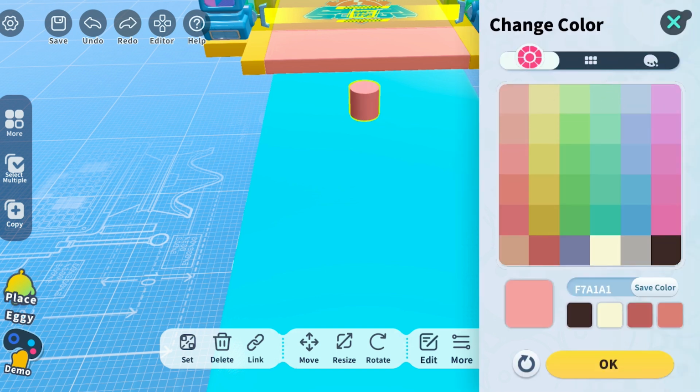What you will see first is the system's built-in color palette. It's very easy to use. Just tap your preferred color block, and the component will change to this color.